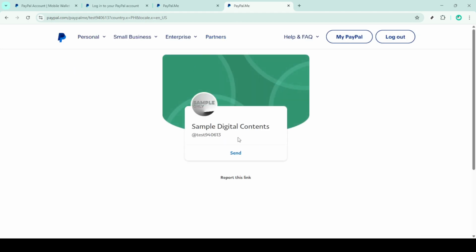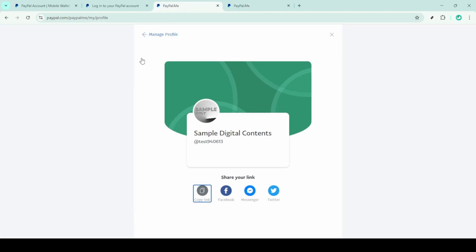PayPal allows you to create a custom handle or username associated with your link. You can also enhance your profile by adding a location, a short bio, and even a profile picture. These personal touches can add a level of professionalism or friendliness to your paypal.me profile, depending on what you're aiming for. And there you go.